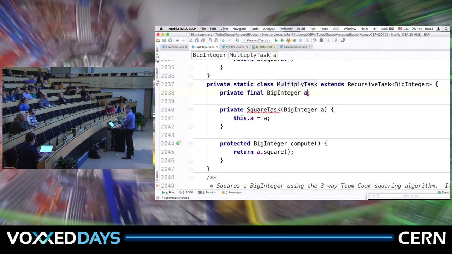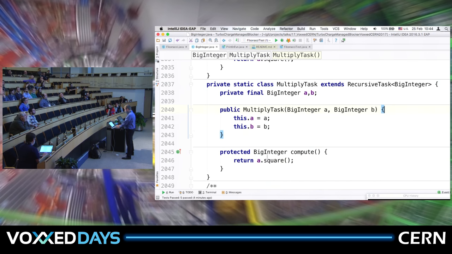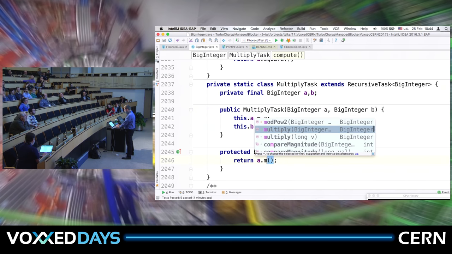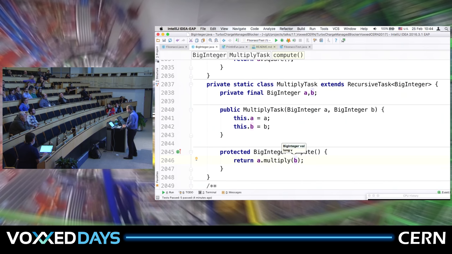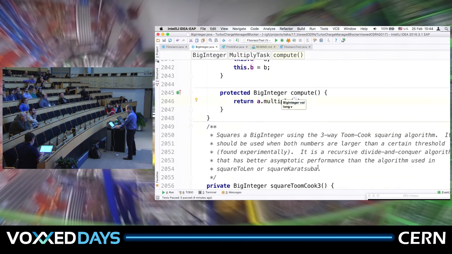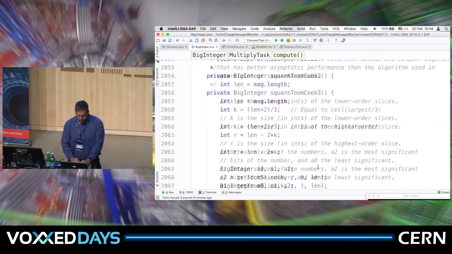Multiply task, except it's going to be A and B. And again, we're going to have a constructor with A and B, and we're going to say A dot multiply with B. All right, so these are my square task and multiply task. And inside my square function, I'm only doing square Toom-Cook because that's for the very large numbers, and that's what I really care about. I don't care about small numbers.